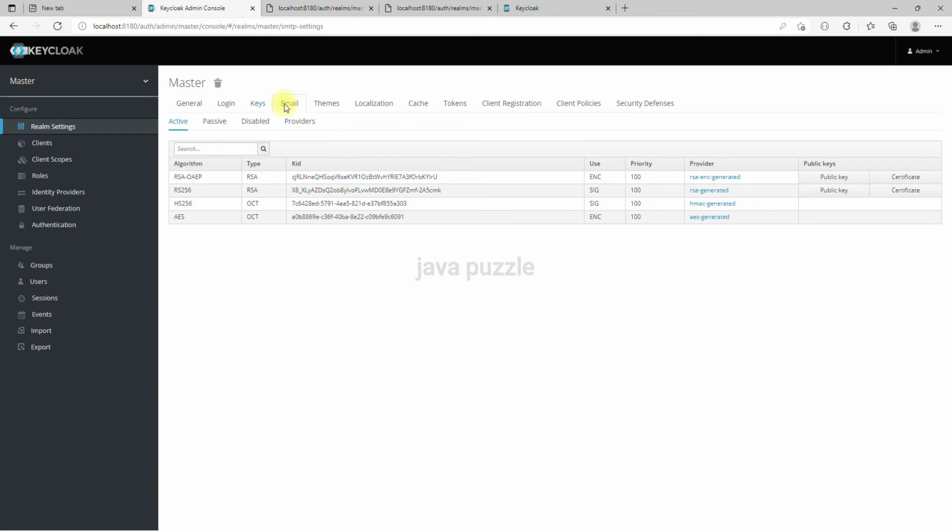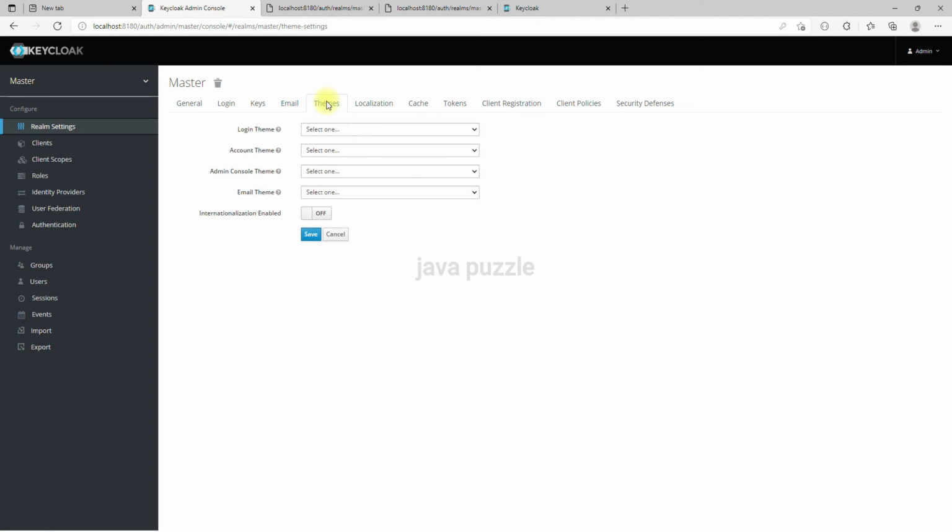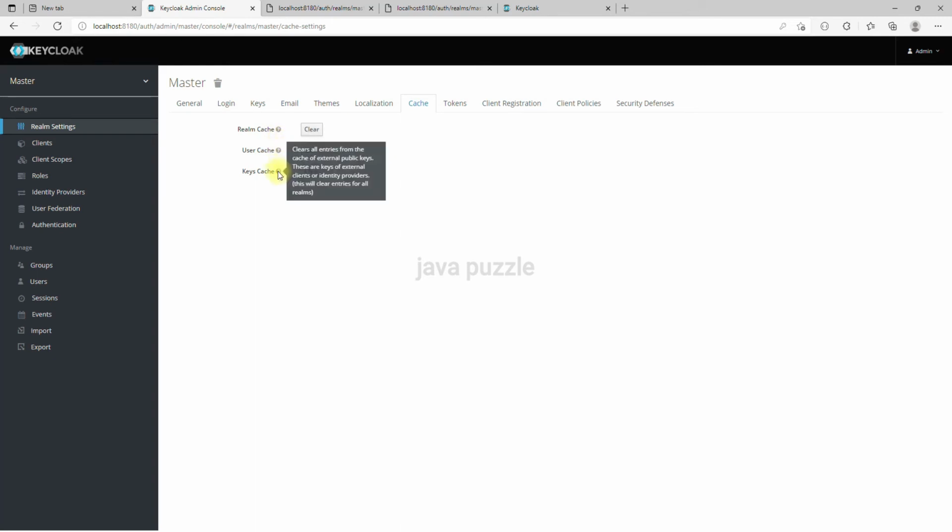Then email. Here you can configure your email server to verify user email for KeyCloak. In the theme tab, you can customize the login theme, and in the caches tab, you have three types of caches: realm caches, user caches, and key caches. And the rest of the things we will discuss later.